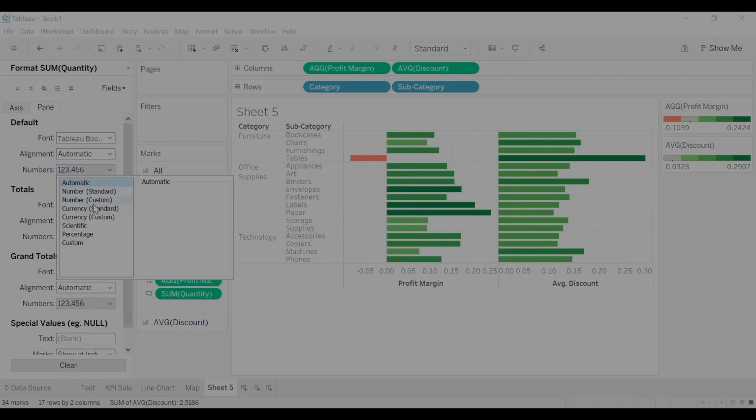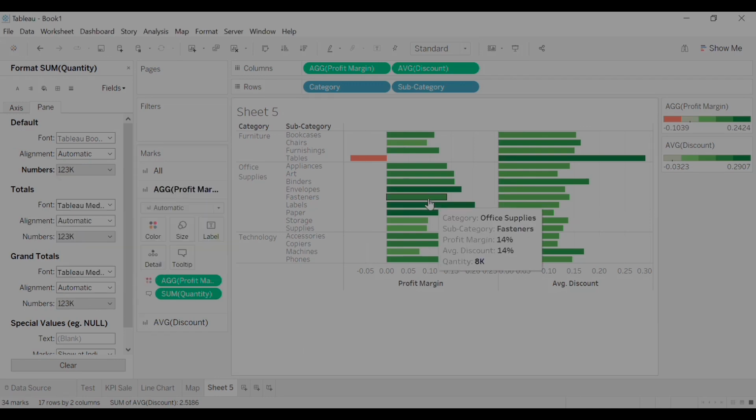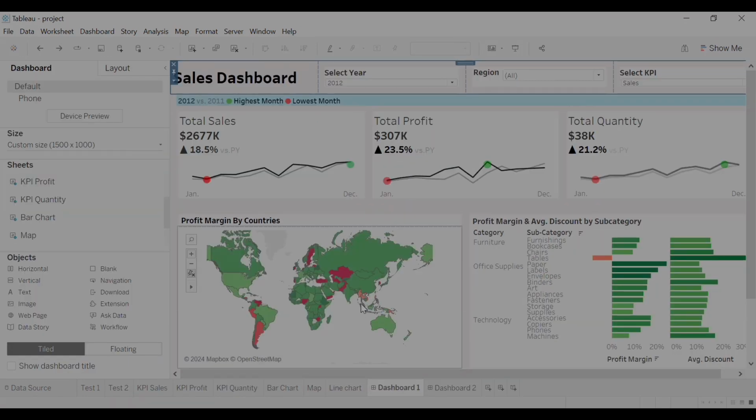Then the last one is the quantity. Format, number, 0, 1000, and that's it. So we have the name of the category, subcategory, profit margin, average of the discount, and the quantity. So this is the final look of the sales dashboard.